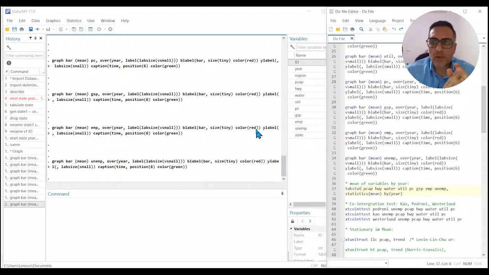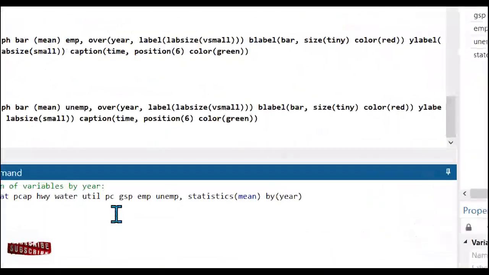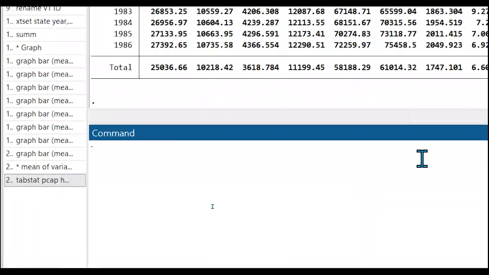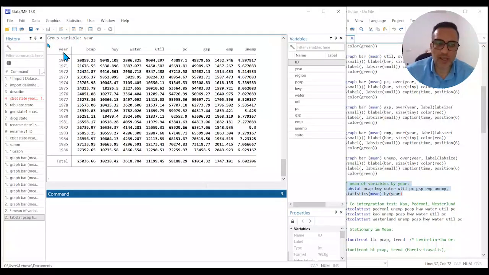But maybe you want to show statistics of your datasets in a table, not a plot, then you need to have a code similar to this. It's simple. You need to write tabstat, meaning table statistics, and list your variables, and then write statistics in parentheses, mean, and you need to say that you want to have statistics by year. Then click enter, and Stata shows a table like this. It's a very good table.